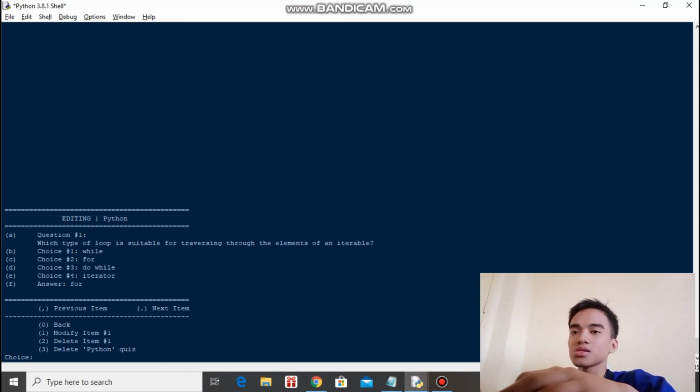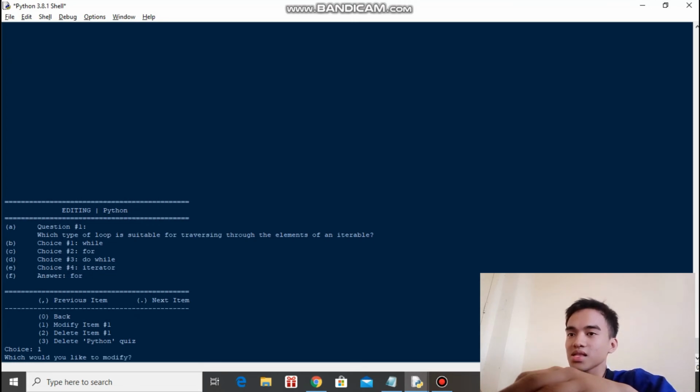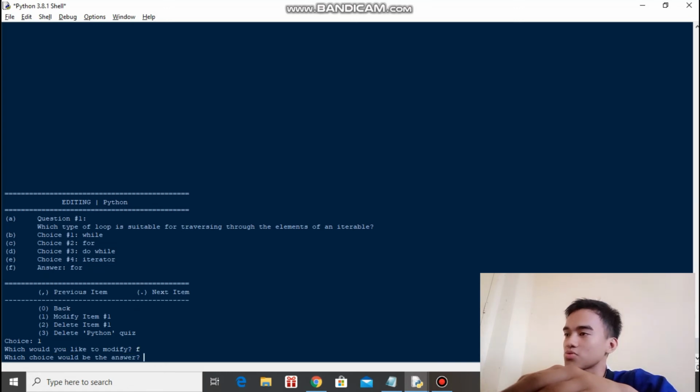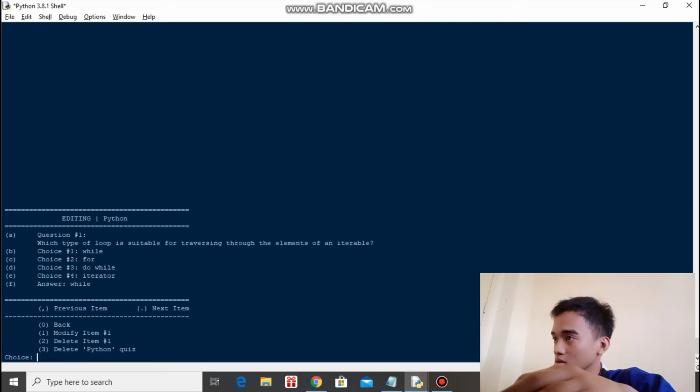Firstly, to modify the content, the program asks which content is to be edited as labeled alphabetically. Let's modify the key answer by typing its corresponding label, then type the label of the choice that is to be replaced. In our case, it's going to be choice 1.